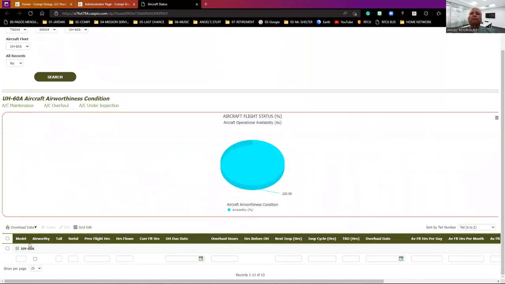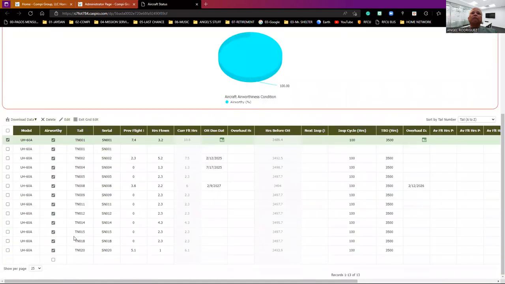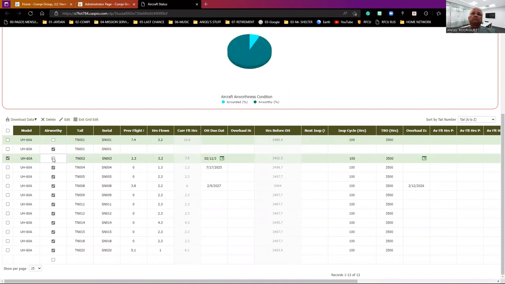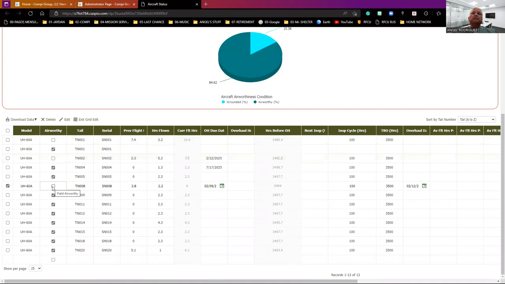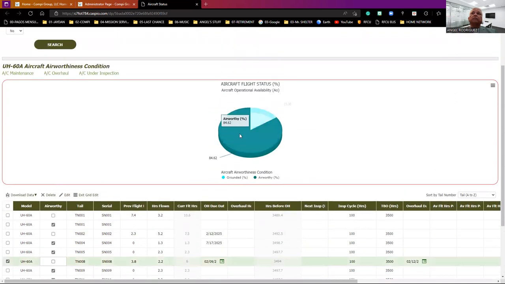Okay? Now you see that our pie chart changed because we determined that today the whole fleet was airworthy. If I want to make an aircraft grounded, because that's the condition it is, we just check or uncheck in this column, and that will change the pie chart accordingly.